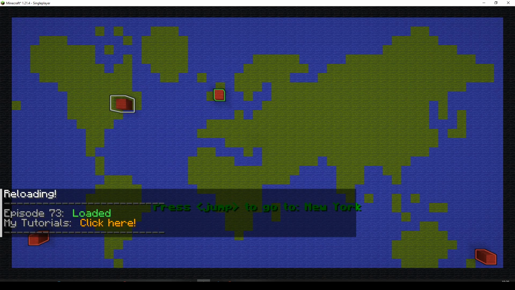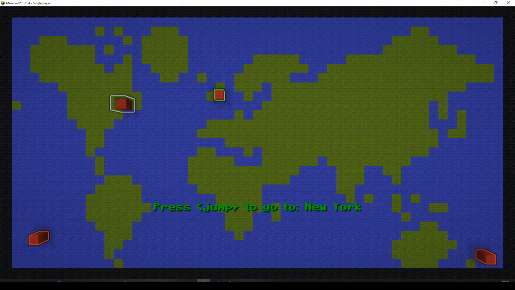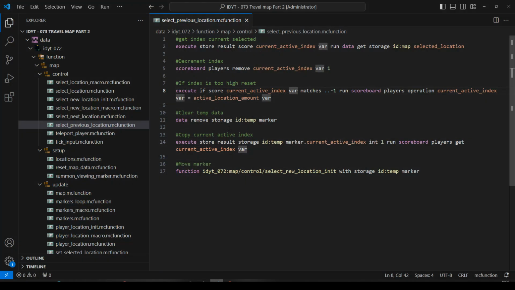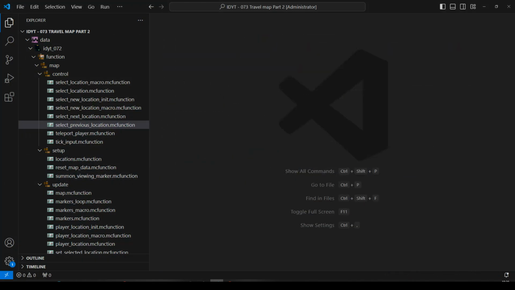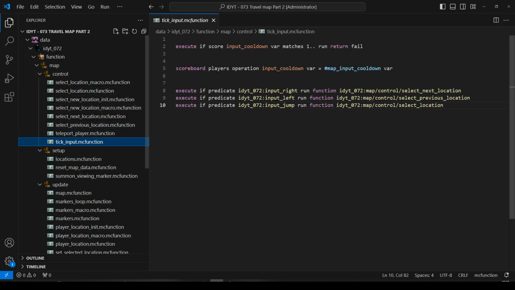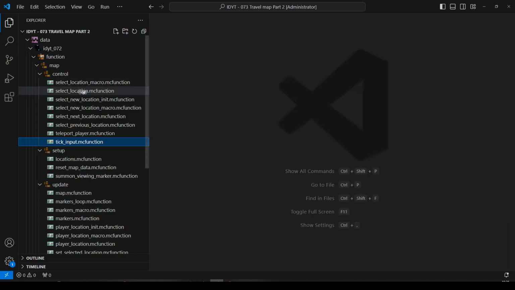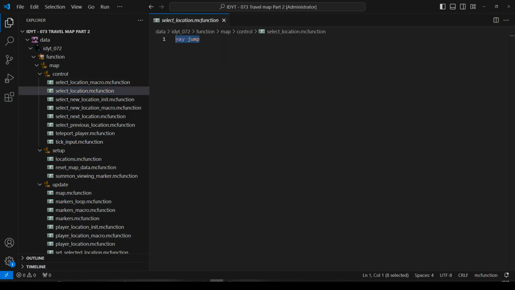Cycle one way, or I can go right and cycle the other way. I can cycle through my locations. Okay, nice. Now we need to be able to select a location. Escape. Let's go back. Okay, what happens when you select a location? So, tick input. When you press jump, run select location. Okay, select location, say jump.